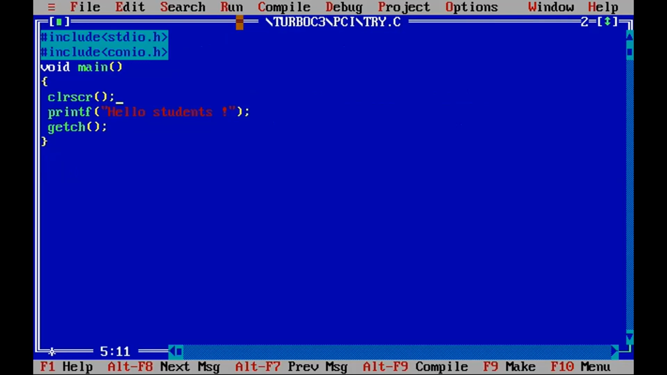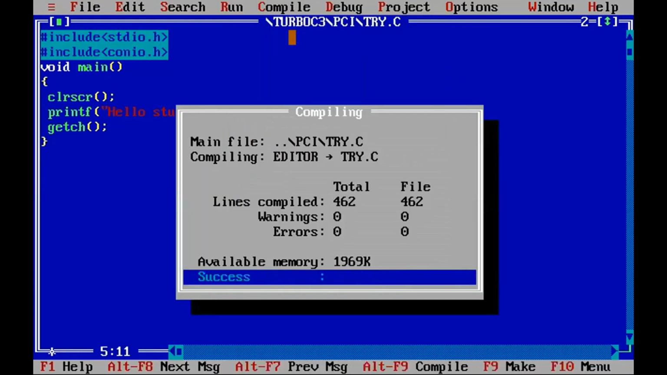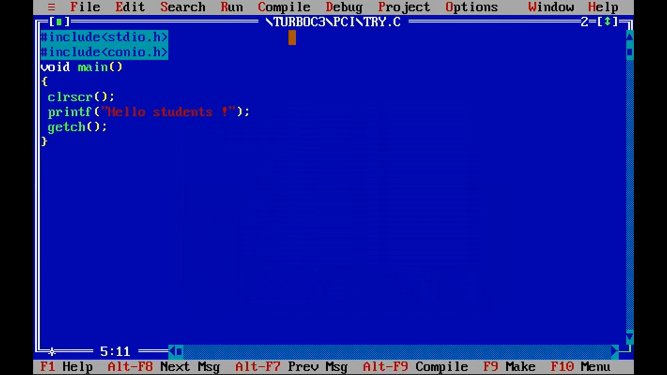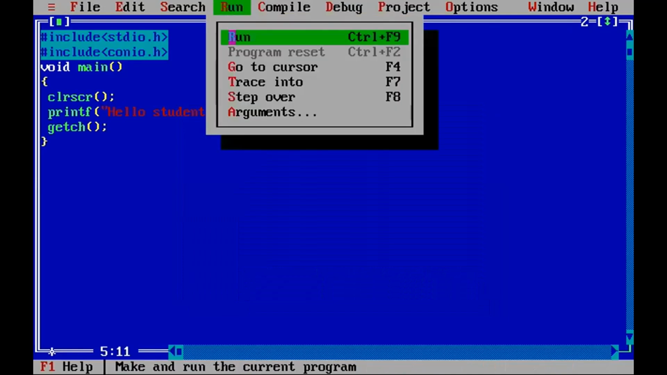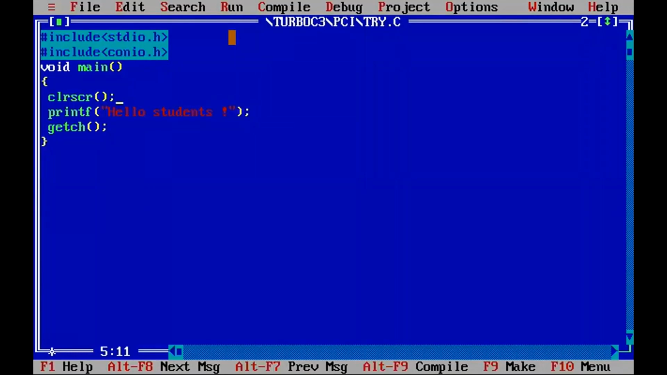So let us compile the program. Here I will select the compile option in the compile menu. Yes, the program is compiled successfully. Then run the program, and now you can see the previous screen is cleared, and a fresh screen is available for your program output, and you can view only the output generated by your program, that is hello students. And now it is waiting for a key press. I will press any key, and it is going back to the program screen.